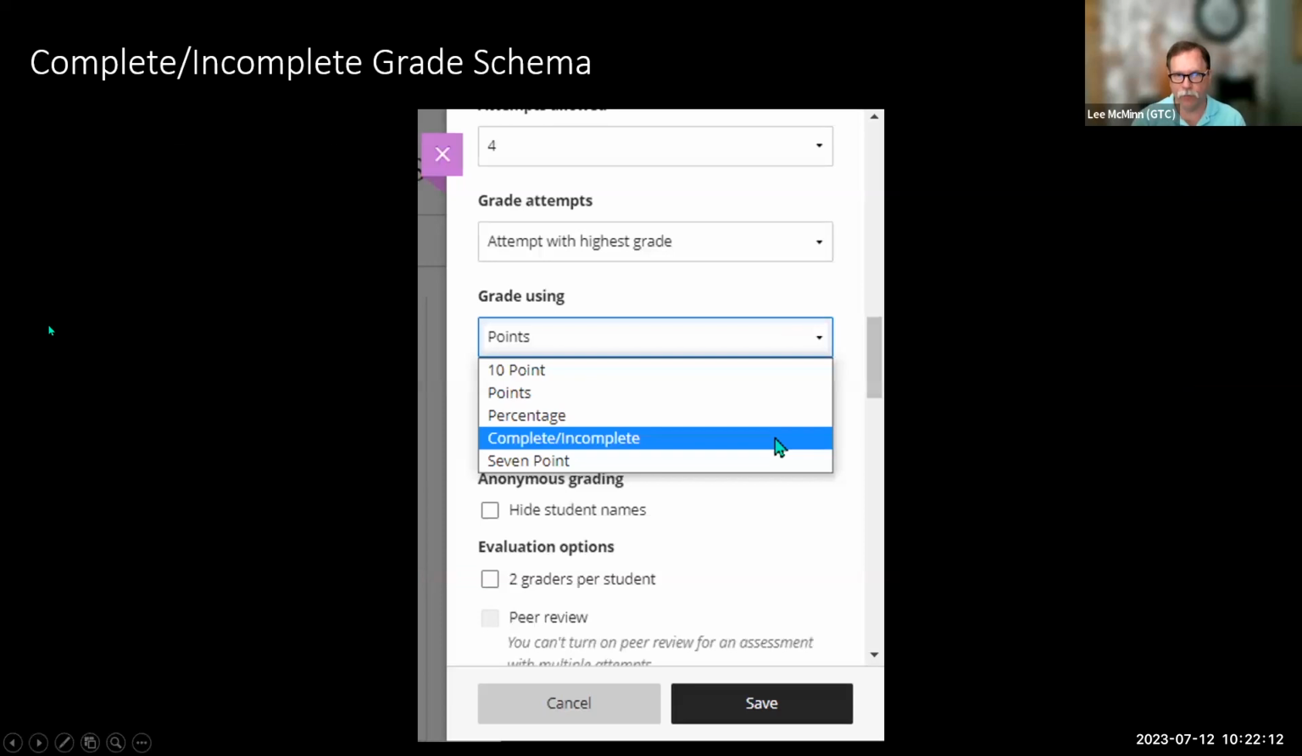We also have complete and incomplete gradings. This is done in the settings of the assignment or the test, if you will. You would simply scroll down to just above where you can set the number of attempts and that sort of stuff. You'll see grade using. Most of us are used to seeing points, so many of us switch to percentage. Now you're going to see the complete incomplete option, and you would just check that.